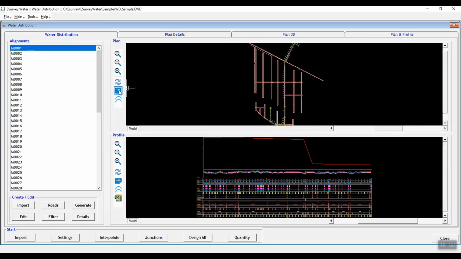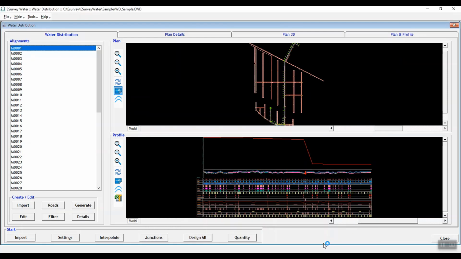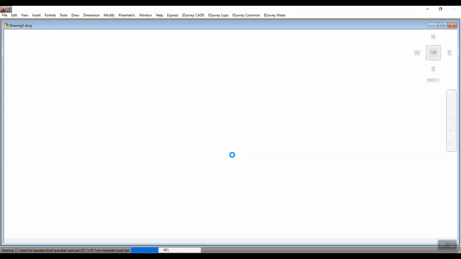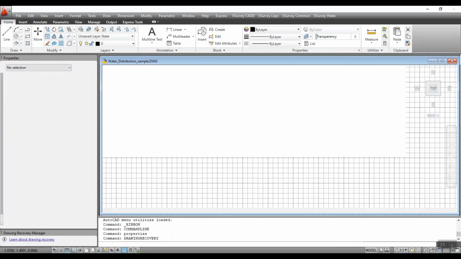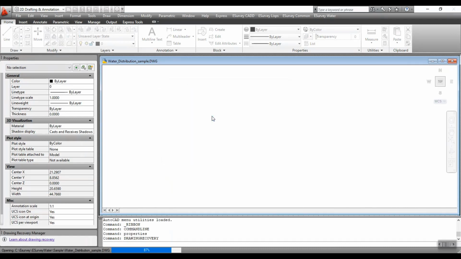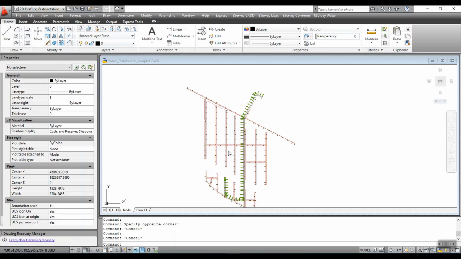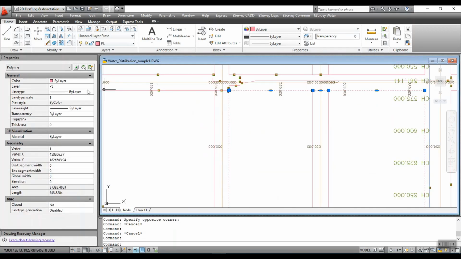If you want to modify created alignment, then you need to export plan drawing to CAD package. These alignments are created automatically using the algorithm. However, in case you want to change alignment manually, then export the drawing to CAD package. In CAD package, you edit all the alignment which will be in PL layer.